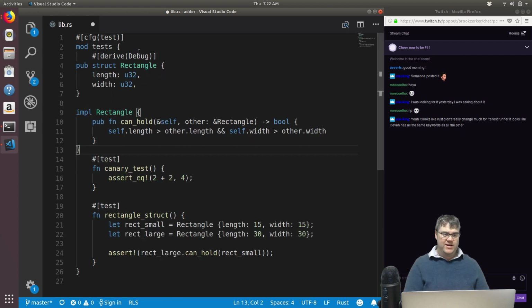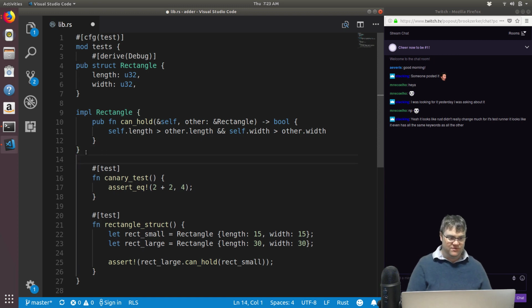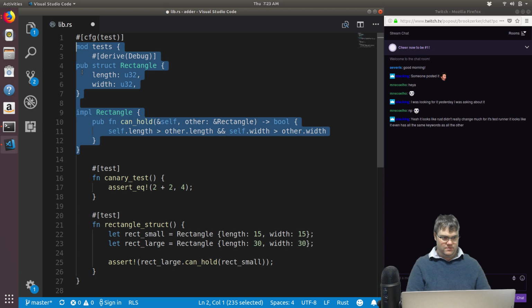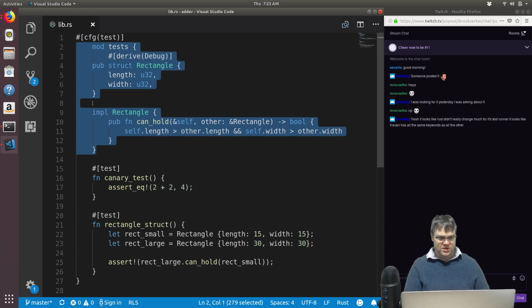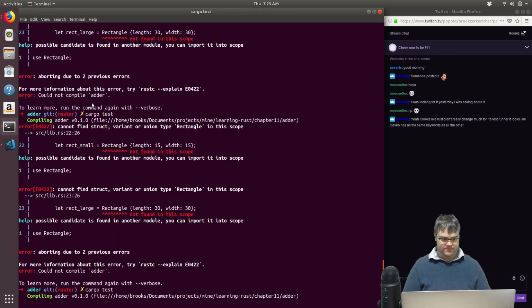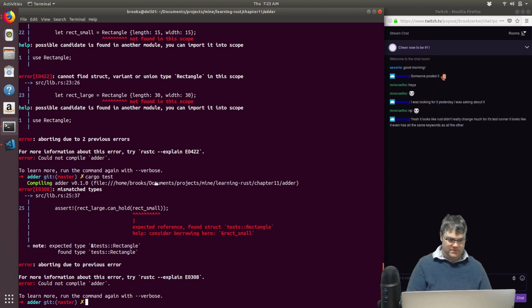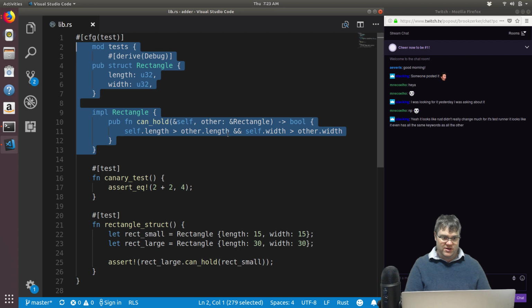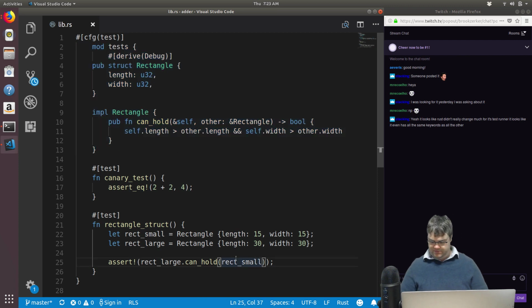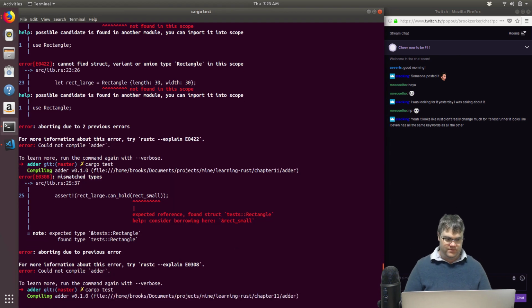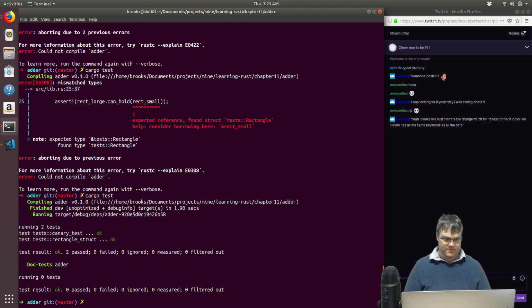And so this is what I ran into when I was trying to do my own test, bringing them into scope so that my test could find them. So if I do that, expected reference, found a full struct, so now it found it, so now I have to give it a reference to this. And okay, so that works.